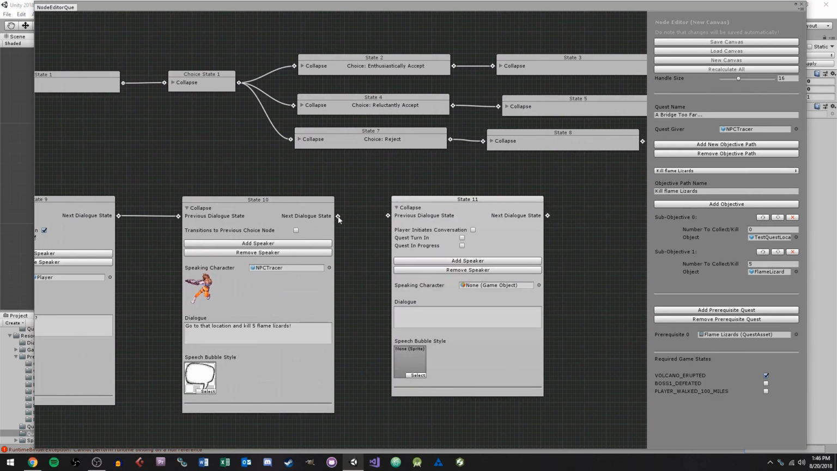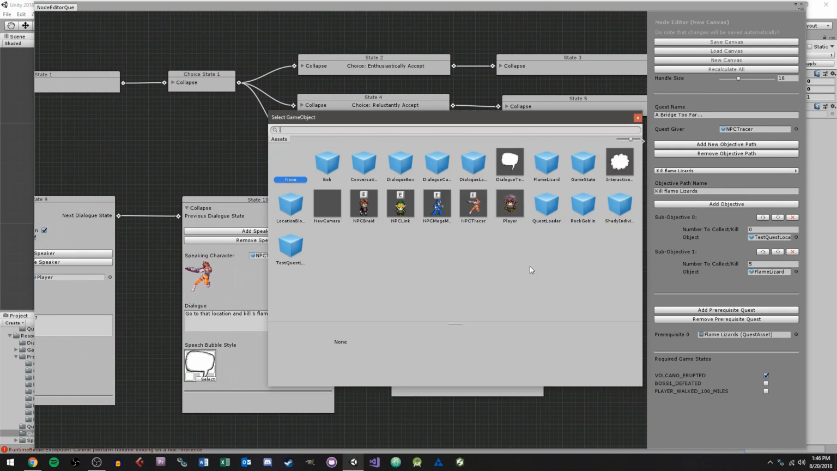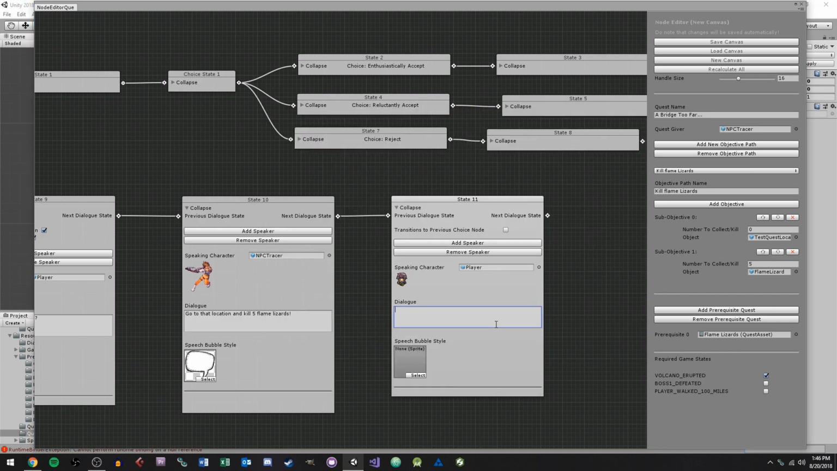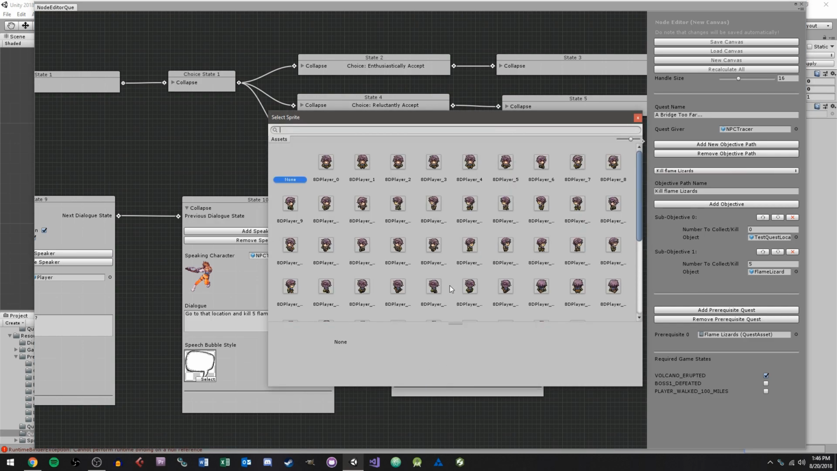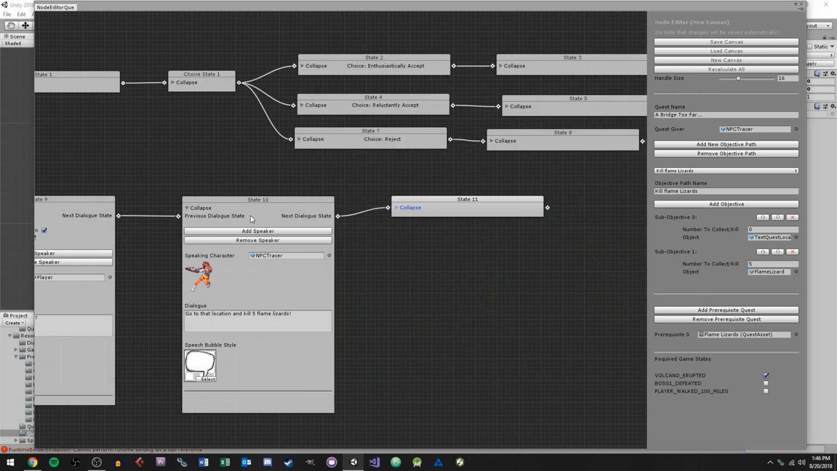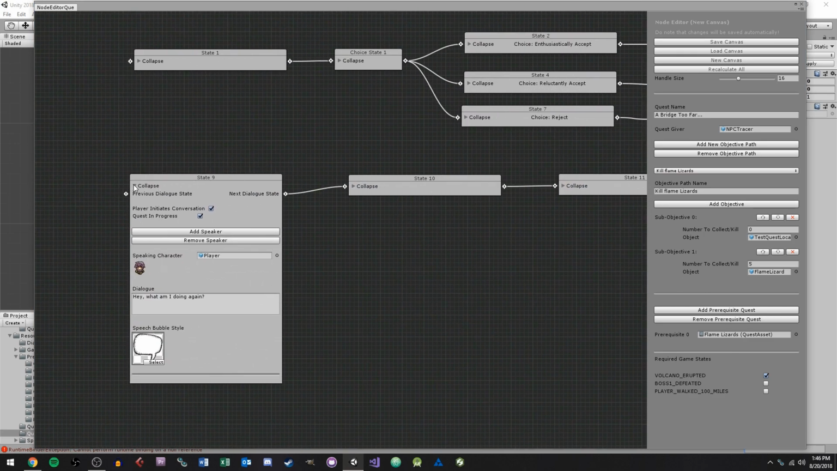And then we can just have another thing here with the player saying, oh, that's right, thanks. And that's that. So now when the player has accepted the quest but is not finished and goes to talk to Tracer, this dialogue will come out.